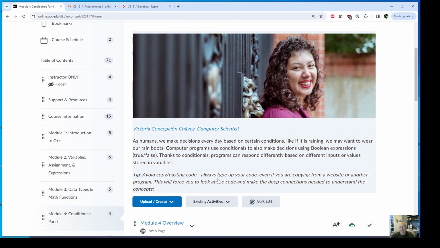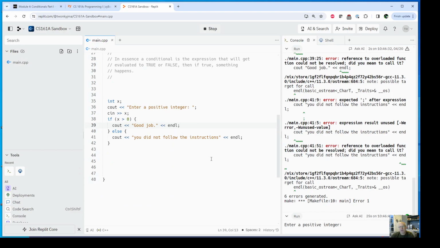It says avoid copying and pasting code, and it says it'll force you to look at the code and make the deep connections needed to understand the concepts. That's true. But what it also does is it helps you with your muscle memory. And if you find that when you're typing the code you're forgetting this over and over, if you're just copying code, you're never going to get better at it. And you see me, I don't develop in C++ every day right now, but there have been times where I do. And when I'm developing for days in a row, I won't make these mistakes. But when I'm doing it once in a while, you'll see me make the same mistakes that you're probably making.